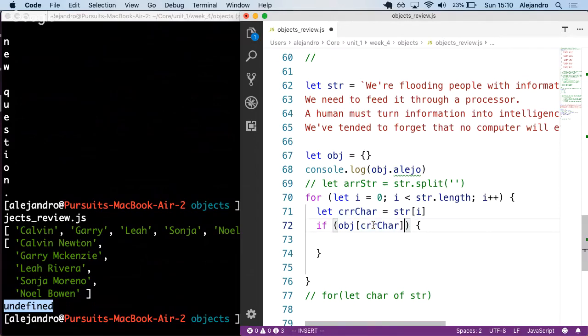Is it undefined? So if it's undefined, it means that it doesn't exist, right? Malik? Would it work if I use object dot? You mean the other notation, the dot notation, right? This wouldn't work. Who can explain why?